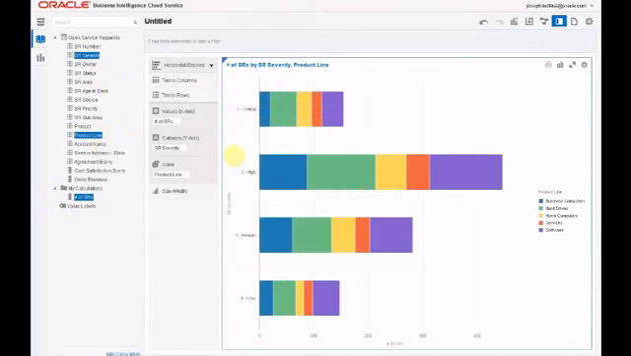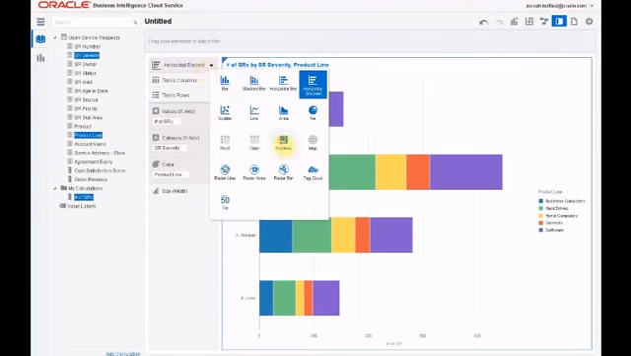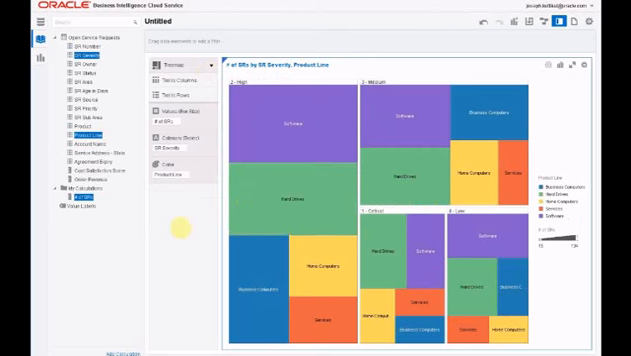I see here that we have quite a lot of SRs in high and critical severity. But let me see if it is coming from any specific product line. For that, I convert this view into a tree map. Here the distribution of SRs across product lines looks fine to me.